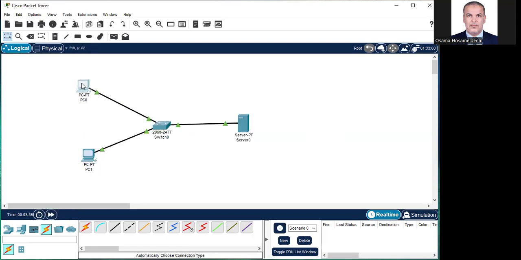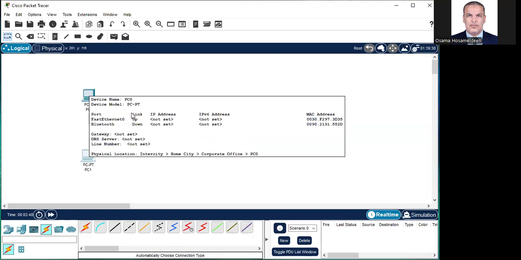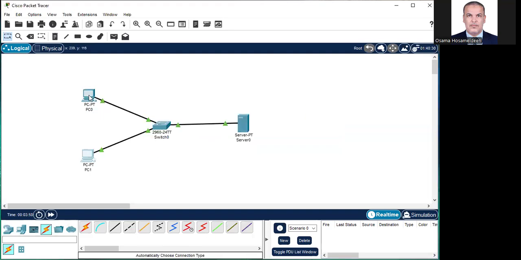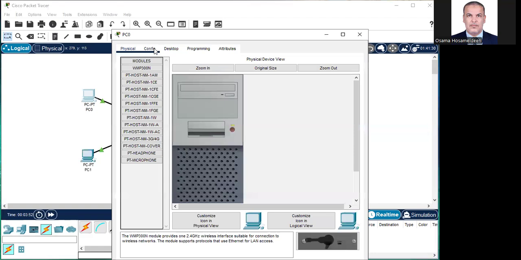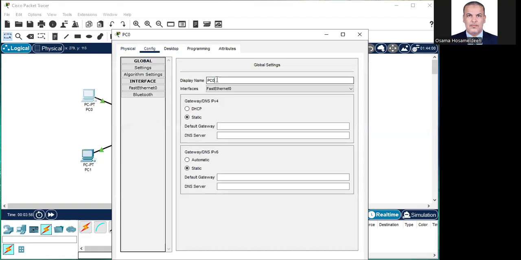It's not ready so far. Our LAN is not ready. We have to do something. We have to add IP addresses for all of these devices. But before that, we also need to change the name of each PC. We click on the PC and click config, and here the name you can see is PC Lab 1.